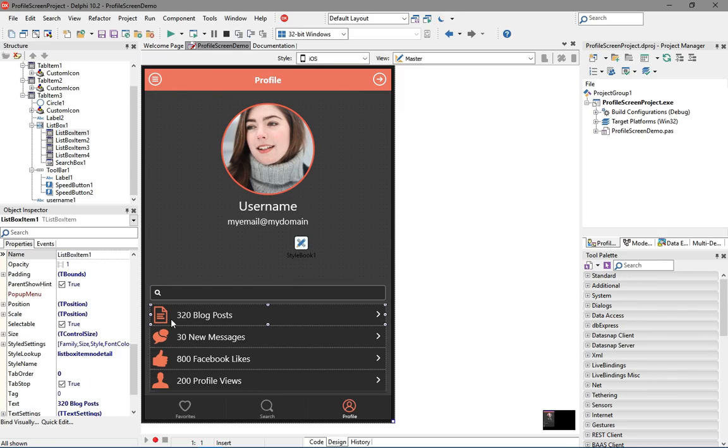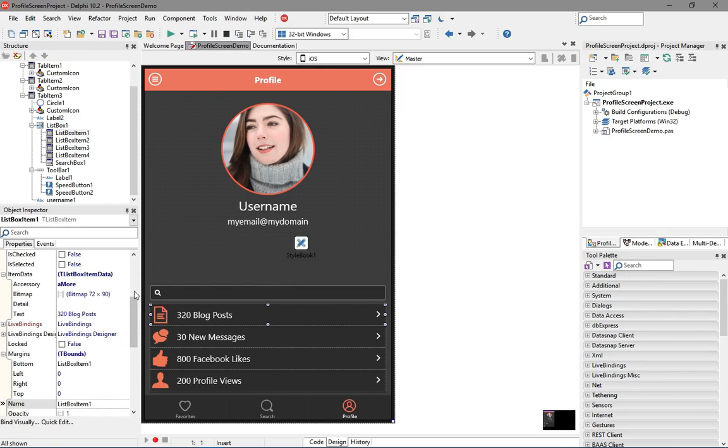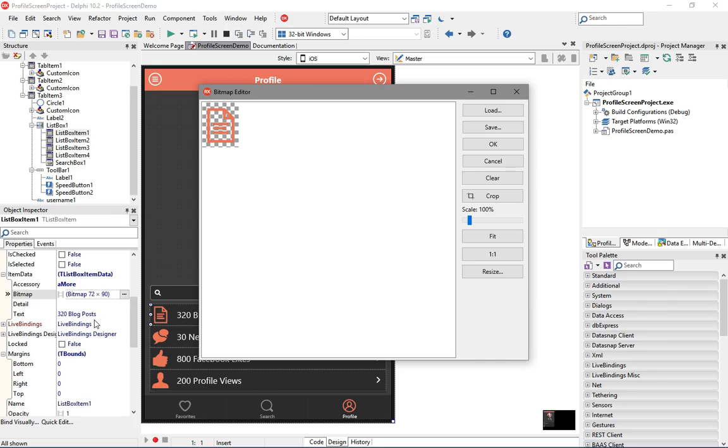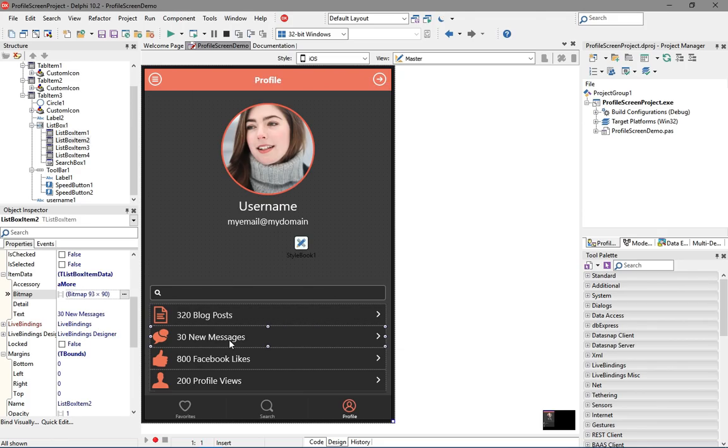And for each of the list box items, I have selected the item data property. I've set accessory to a more, and that defines a nice arrow for each of these list box items. And then you can also load in a custom graphic. And in this design, I'm using icons from icons8.com. And you can also access icons from Icons8 in the GetIt package manager. You'll have to agree to the license terms, and then you'll be able to download the Icons8 desktop application.